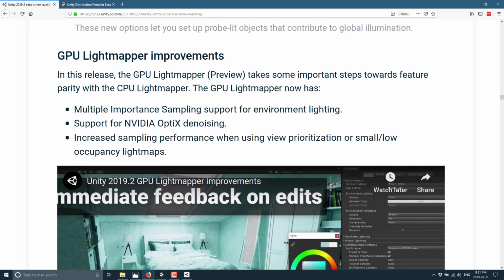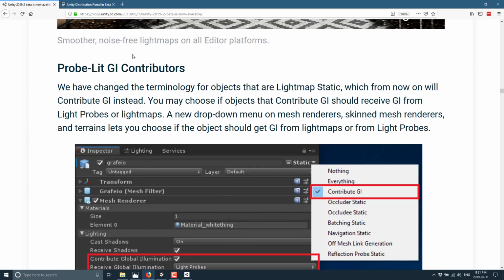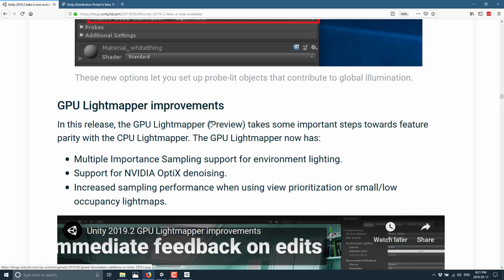GPU light mapping improvements. The GPU light mapper is taking some steps towards parity with the CPU-based light mapper. The GPU light mapper was added in the last release. And obviously the name is pretty self-evident. It's using the GPU for light mapping instead of using the CPU. So now the GPU light mapper has the ability to support NVIDIA's OptiX denoising. That's in addition to the new denoising that we talked about right here.